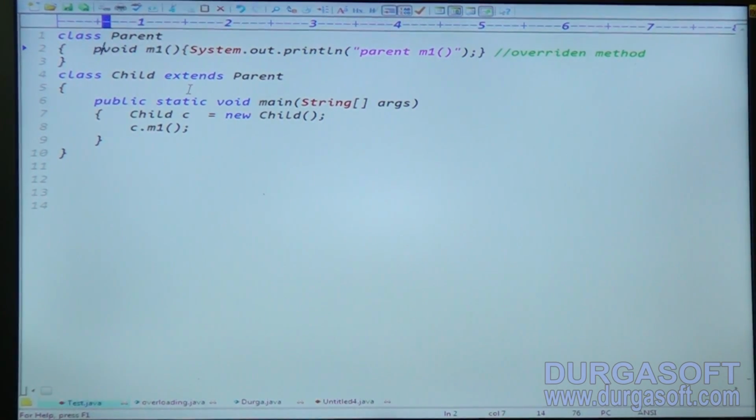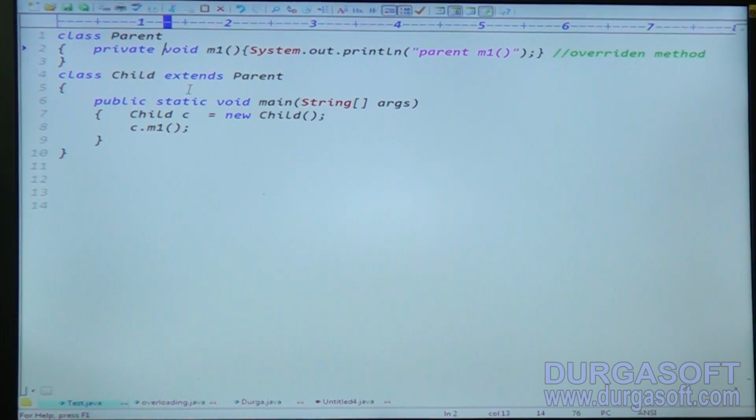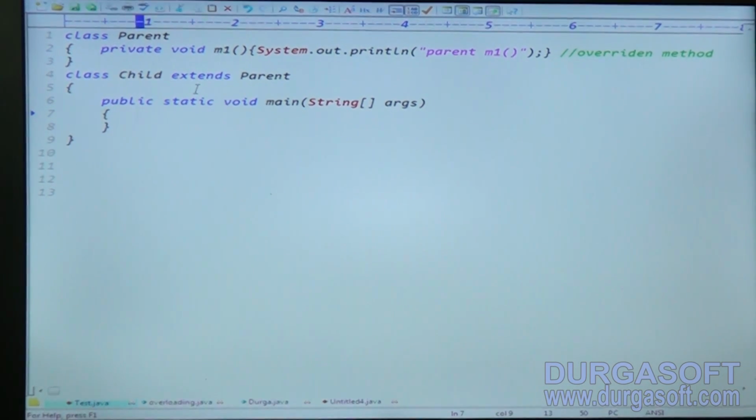But here I declared private modifier. When I declared private modifier, so do the compilation. What is it saying here? C dot m1, variable c is type child, cannot find symbol. Good. So here I declare private modifier in front of the m1 method.